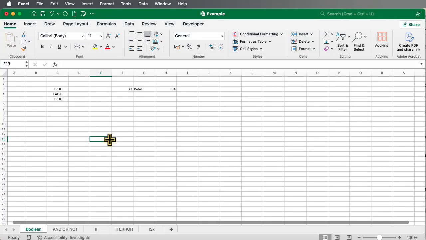The following videos deal with Boolean values and logic functions. So what are Boolean values all about? You have already experienced that there are different kinds of data, text for example, or numbers. And a third data type is Boolean value, which is either true or false.